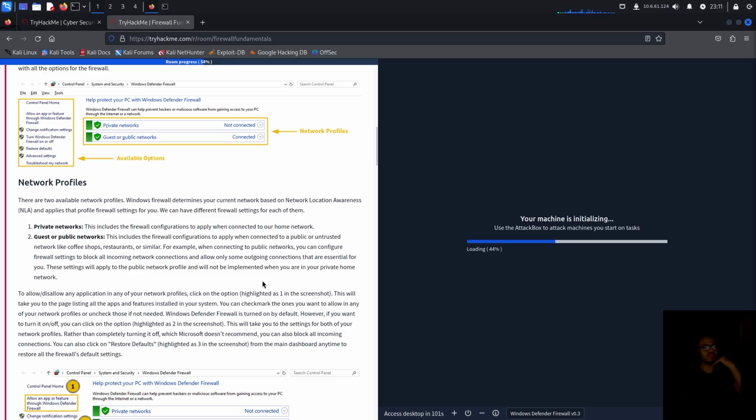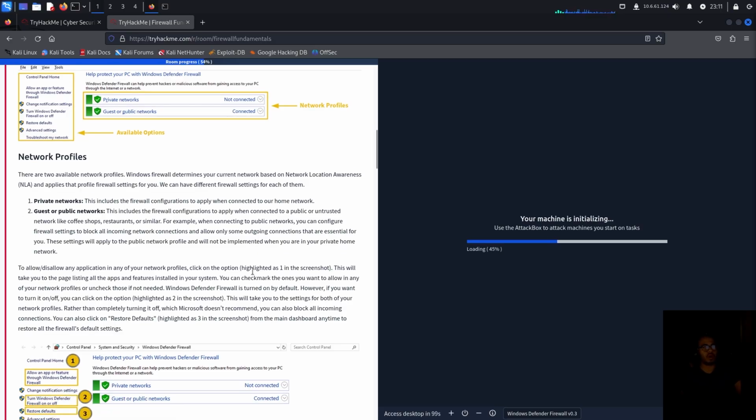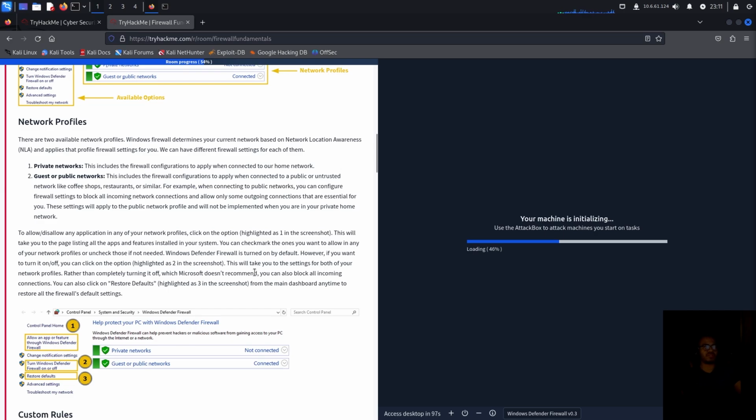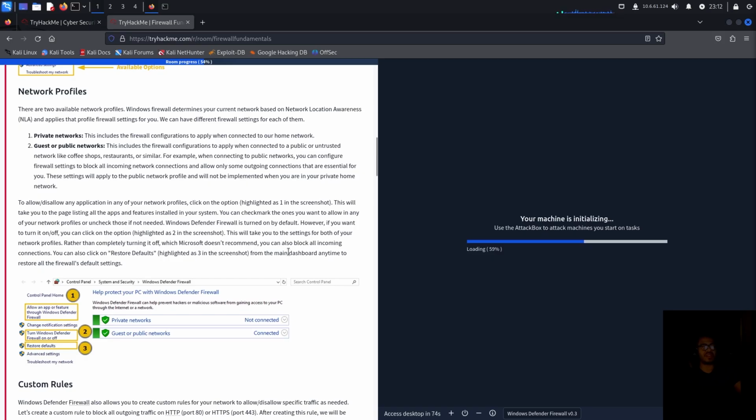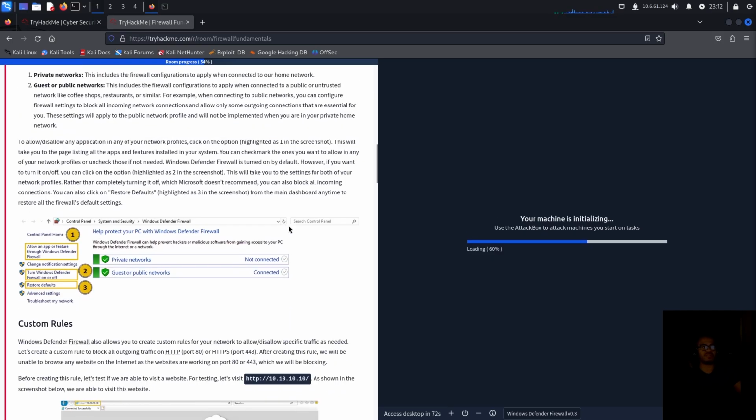Okay, private networks. This includes the firewall configuration to apply when connected to our home network. Guest or public networks. This includes the firewall configuration to apply when connected to a public or untrusted network like coffee shops, restaurants, or similar. For example, when connecting to public networks, you can configure firewall settings to block all incoming network connections and allow only some outgoing connections that are essential for you. These settings will apply to the public network profile and will not be implemented when you are in your private home network.